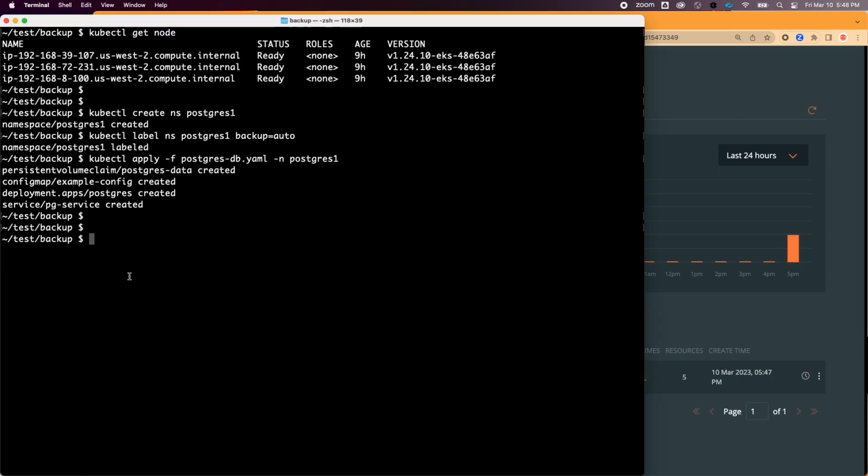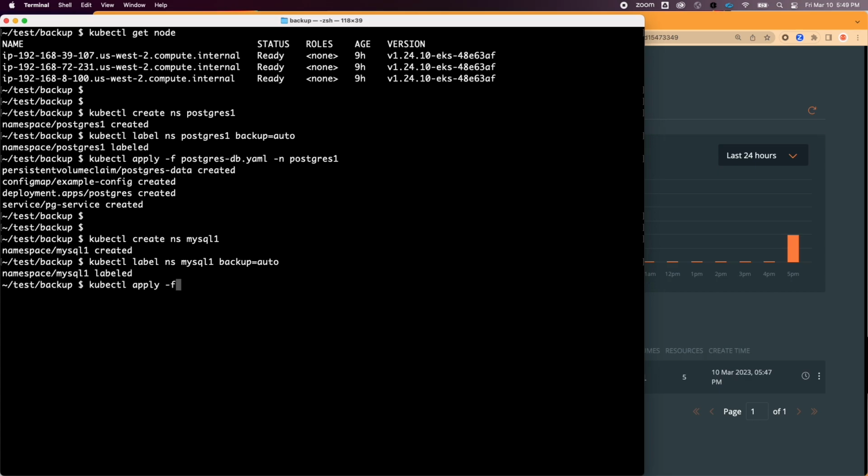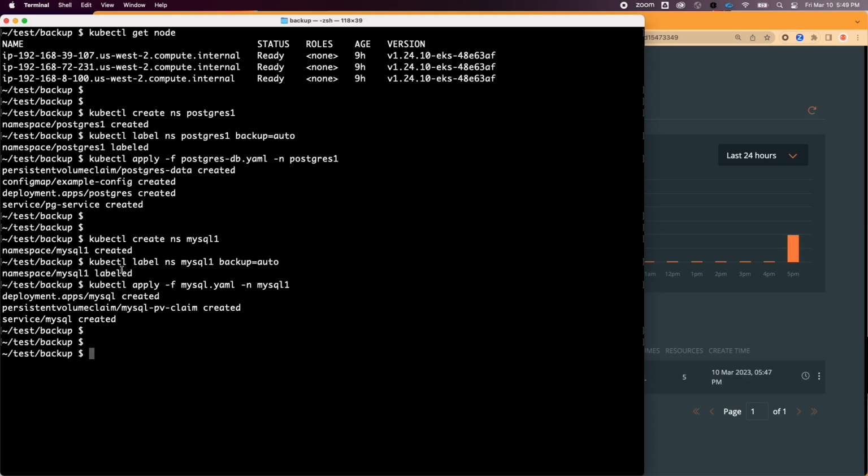Okay, now let's create another namespace. Let's create mysql1 and add the same label to this namespace, backup=auto. Okay, and let's deploy an actual MySQL deployment. Okay, now it is deployed.